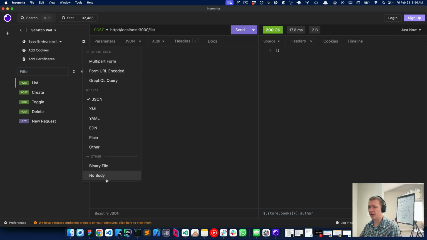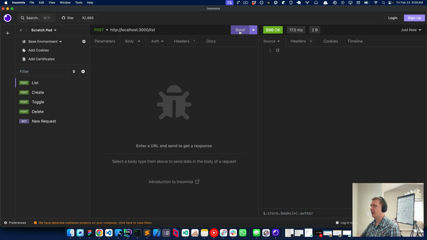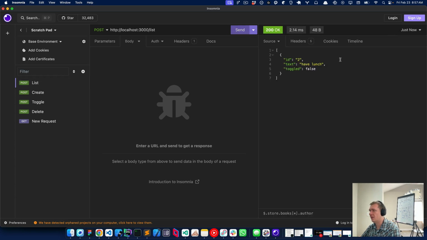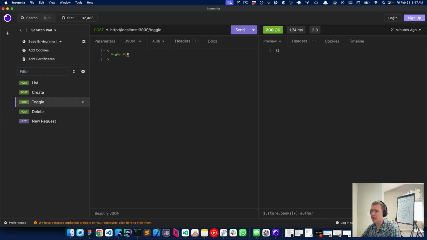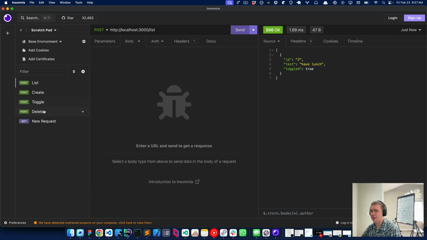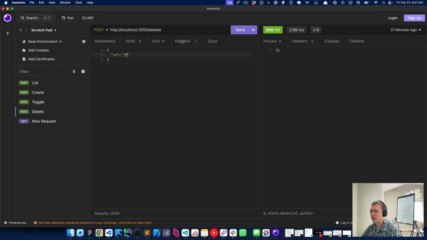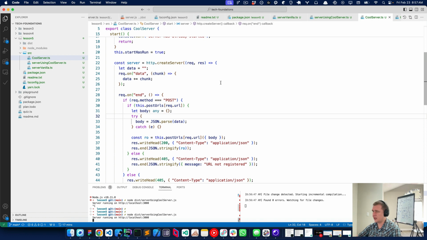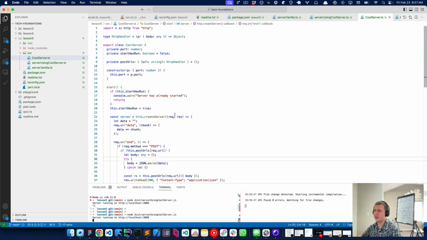So let's go no body here again, because that was our original API. And it's working. Let's go ahead and create one. We'll do number 2. Now we'll do list. And we're getting back number 2. Let's toggle number 2. Yep, everything's working. Delete it. Now we should get back a list that's empty again. Great.